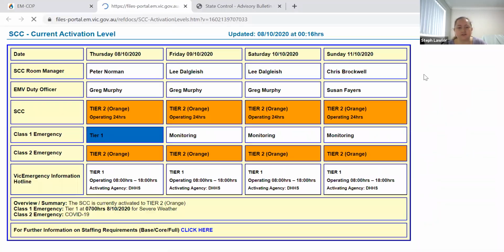So this has all the activation levels for the day and 4 days ahead, sorry, for the SCC. So you can see today our class 1 emergency, it's our weather event, is at tier 1 because of the weather going on today. We've got the SCC room manager up the top for the day and the duty officer. And then our class 2 emergency is tier 2, so the class 2 emergency at the moment is COVID. So that's just a really good little tab to go into if you want to see what's going on in the SCC.